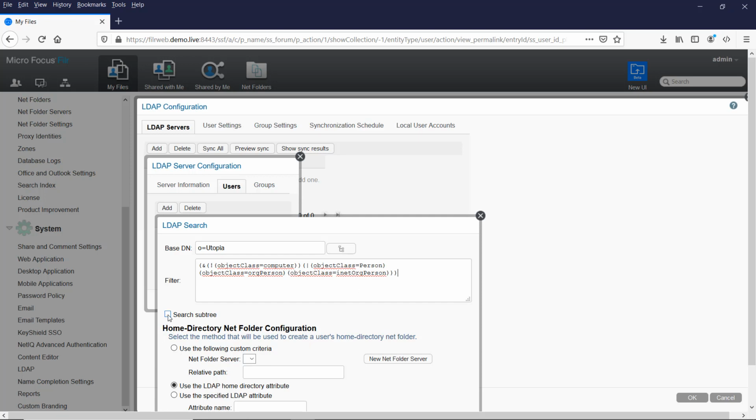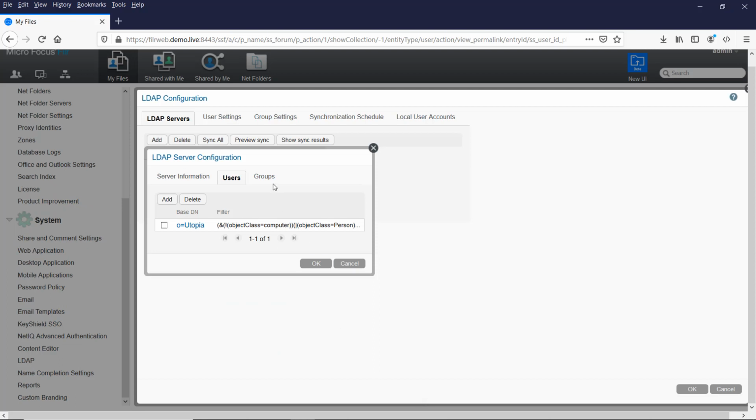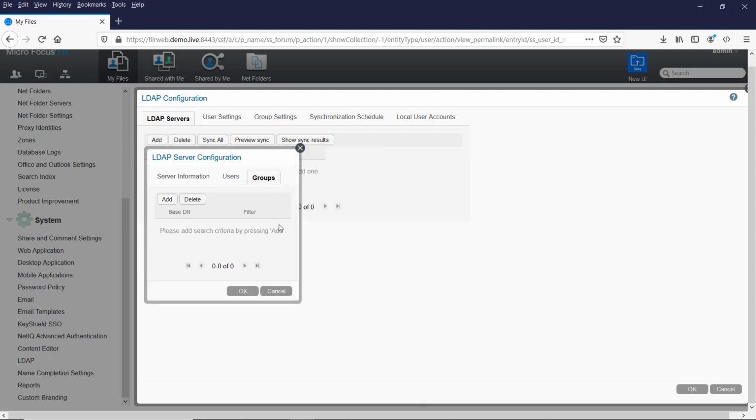I'm just going to select search subtree, and then I've got options for where it is going to find the user's home directory information from. I've got various options here, though more often than not it will be just the home directory attribute in eDirectory, and that should be populated. If you haven't got it populated, you can use the other methods to populate it there. Then I'll just click OK, and then click on groups to bring in groups.